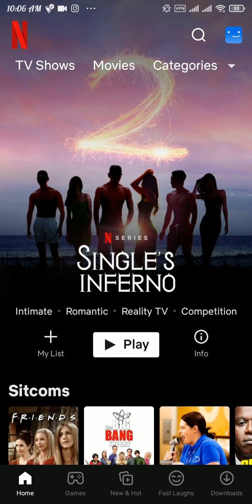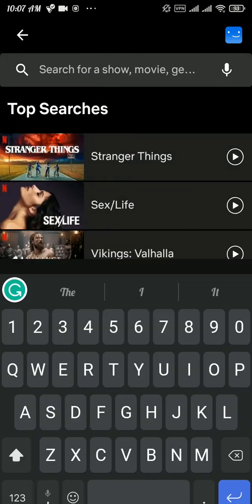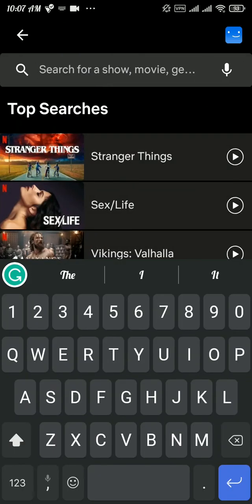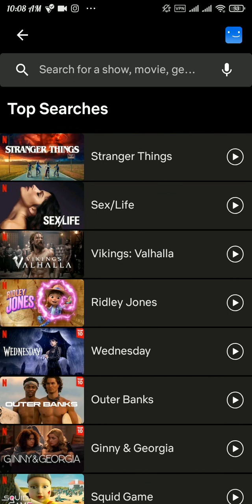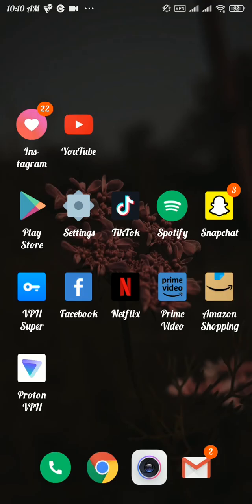Now there you can search for that specific TV show or movie that you want to watch. Now to watch that specific movie, tap on the magnifying glass at the top and there search for that movie or TV show. The top searches depend on the country your VPN has been connected to or the region you are in, and that's how easily and quickly you can change region on Netflix.